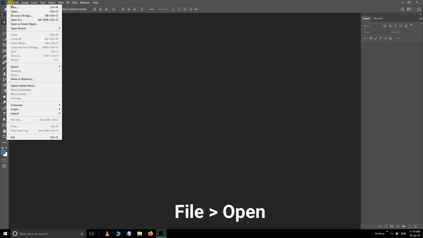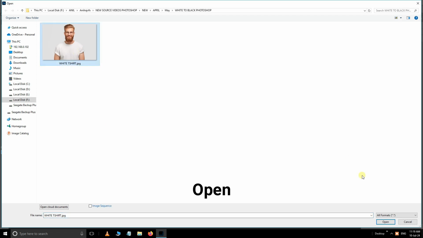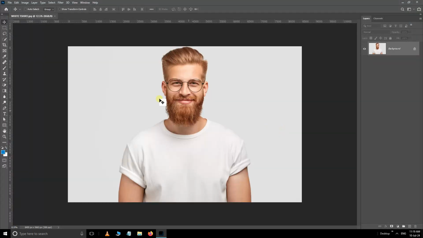First go to the file and choose open. Select this image, press open. Now take the quick selection tool and select the t-shirt like this.